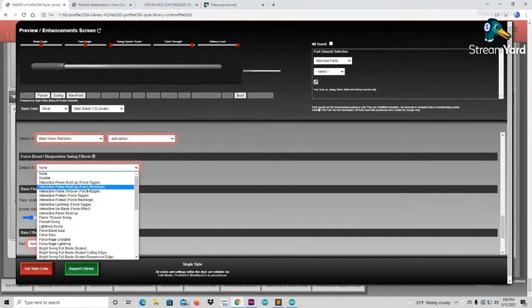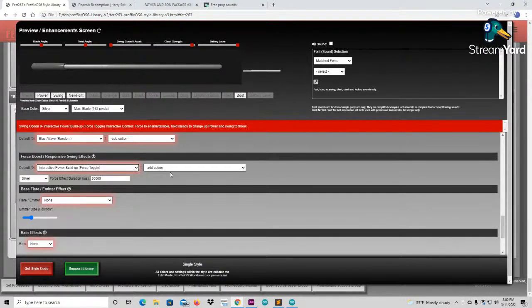And this has a force toggle, or we could do force recharge. So we'll do force toggle. And it's going to tell me that the control for this one is the force will enable or disable. And then you just have to hold the blade still, so not swing it, to build up the power. And then when you swing it, it's going to throw. So let's turn it on. It is the blank blade, so it stays dark.